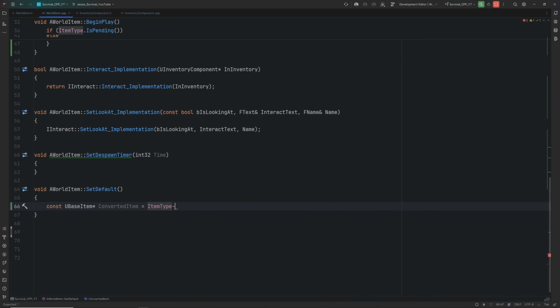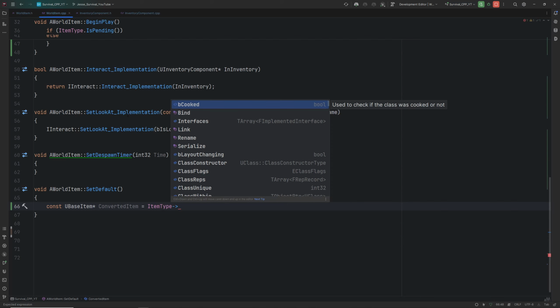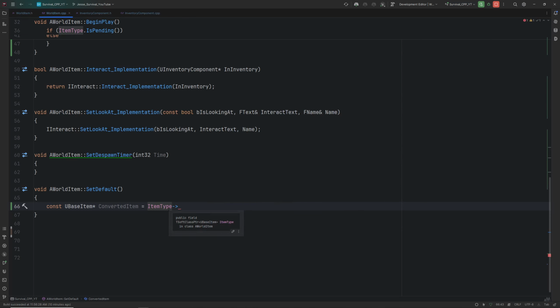Because item type is a global variable, or I should say global to this source file, to this particular class. When we async it up above, then we can have it down here and it is already filled in and populated with the valid class. Okay, so it's no longer really a soft pointer at this point, but we still need to be able to convert this into a UBase item, because even though this is a UBase item type, it's a soft pointer reference. So we need to create it into the actual base item in order to get our default objects.